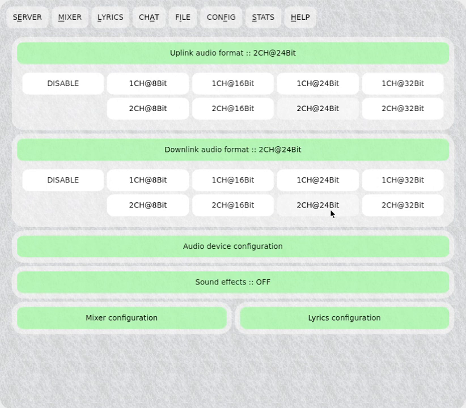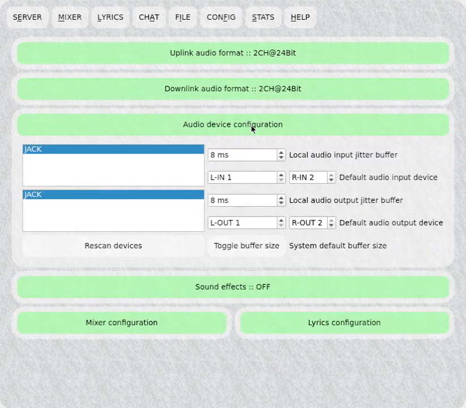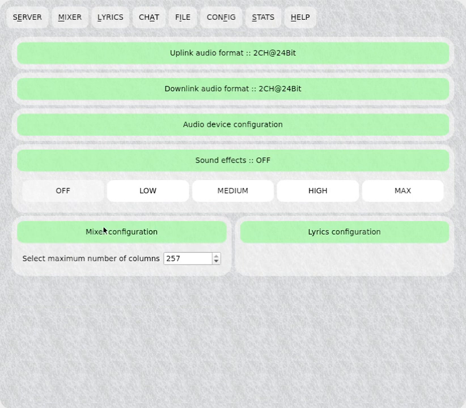Under Audio Device Configuration you can select which sound device to use. By default, HpsJam will use the default system audio output and input device. Under Sound Effects you can make chat messages and new connections to the server audible. By default, sound effects are off. The remaining configuration items are for advanced users and do not need to be changed from the default values.